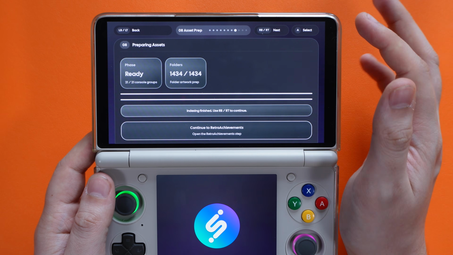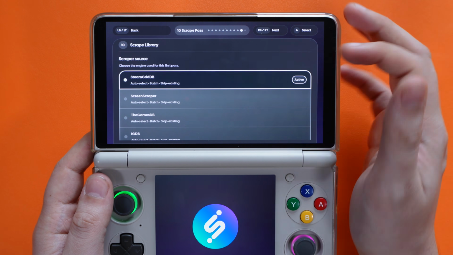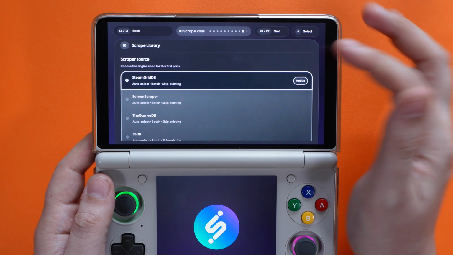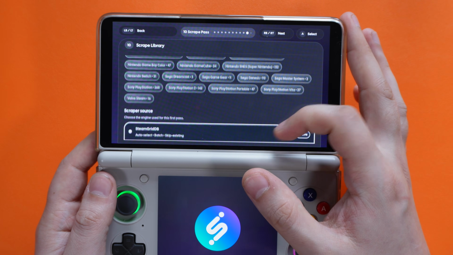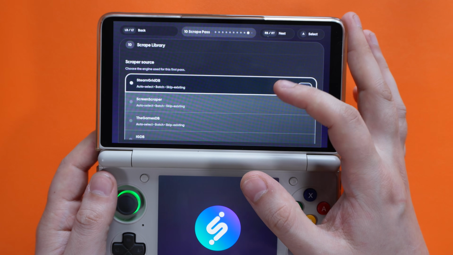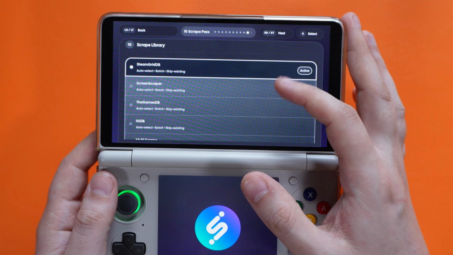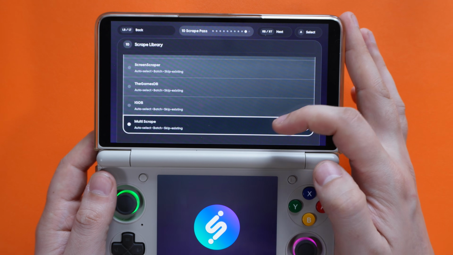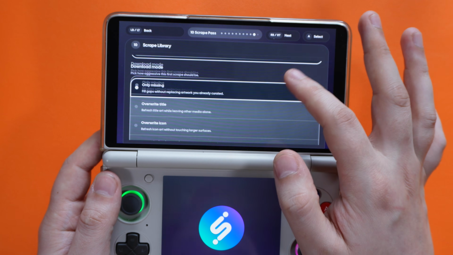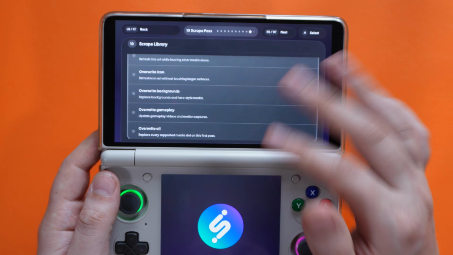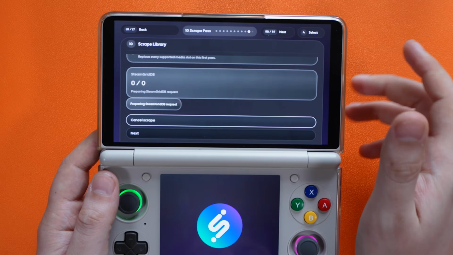So it's going to prepare some assets in the background, and then we're going to generate the RetroAchievements ROM hashes as well. This is what allows it to detect the RetroAchievements. So for our first pass, you can use whichever scraper you've selected. You can also use multi-scrape, which is the one I advise for the first pass. And then for your first pass, just leave it on only missing and it will populate any gaps. And then we can start the initial scrape.